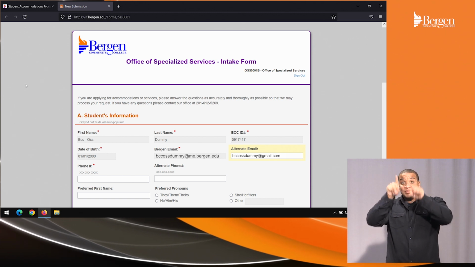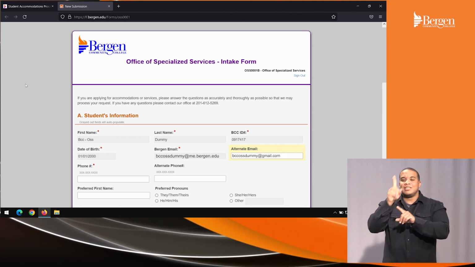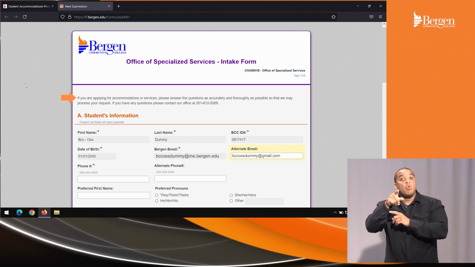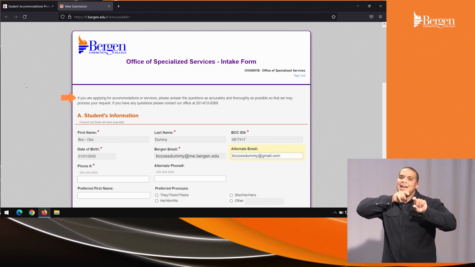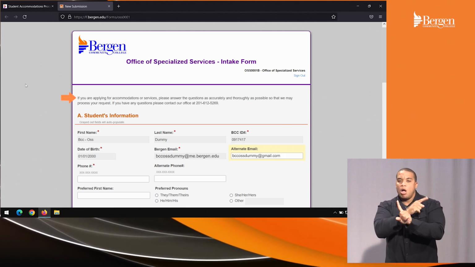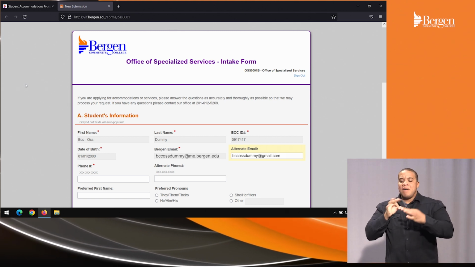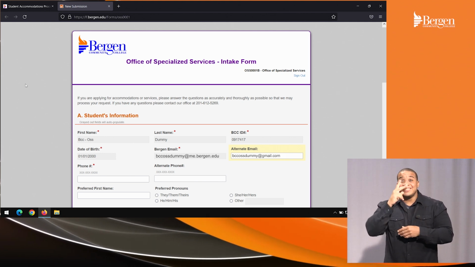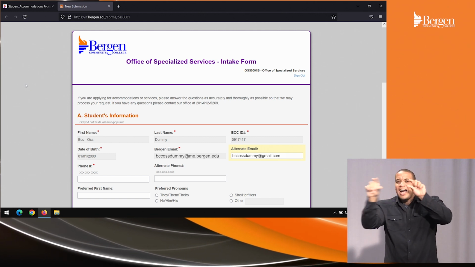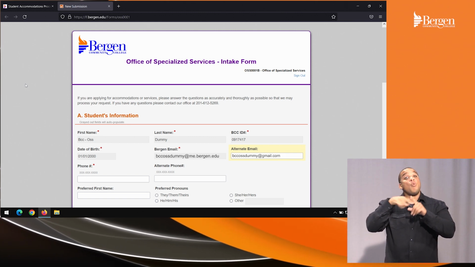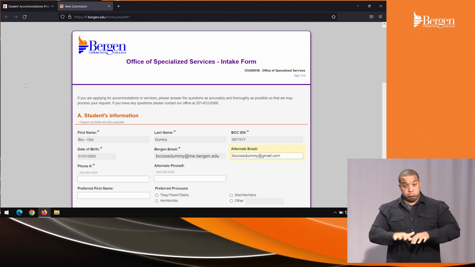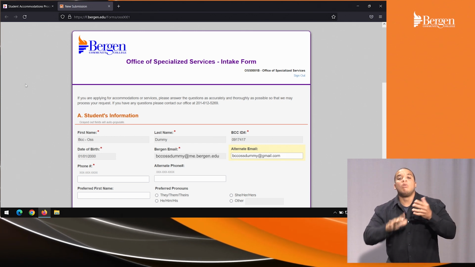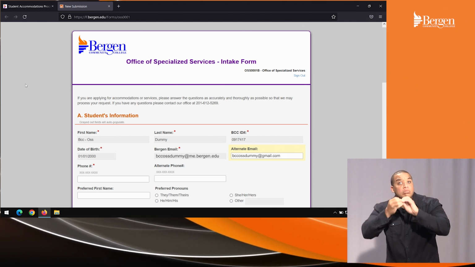So we'll open to this form, as it is titled, the Office of Specialized Services Intake Form. So if you are applying for accommodations or services, you have to answer these questions as accurately and thoroughly as possible, so we may process your request. So in Part A is the student's information. As you can see at the top, a bunch of things are blurred out or grayed out. That is because when you log on your end, it will automatically generate based on your login information, such as your first name, your last name, your ID number, and your date of birth.